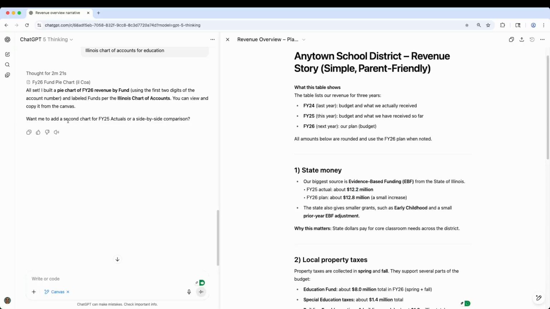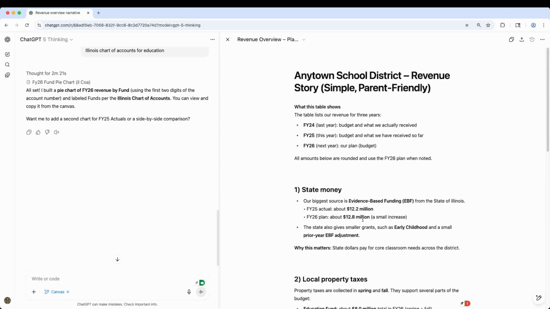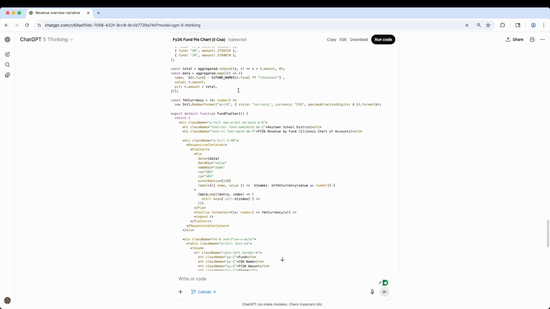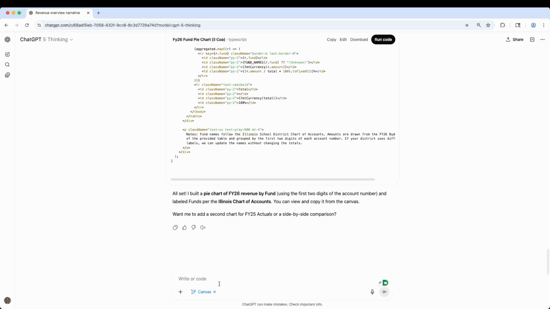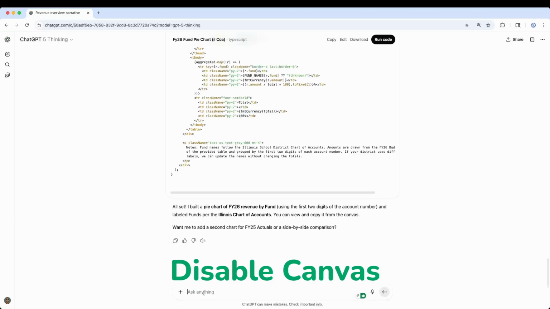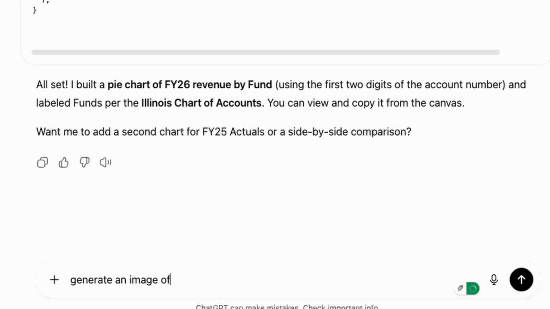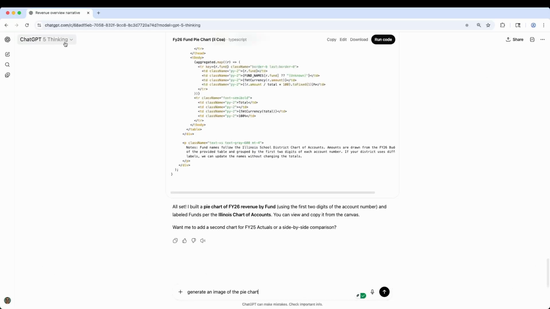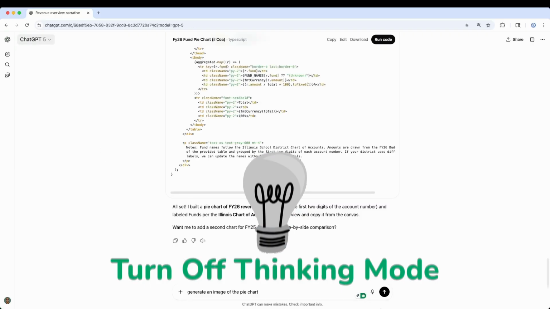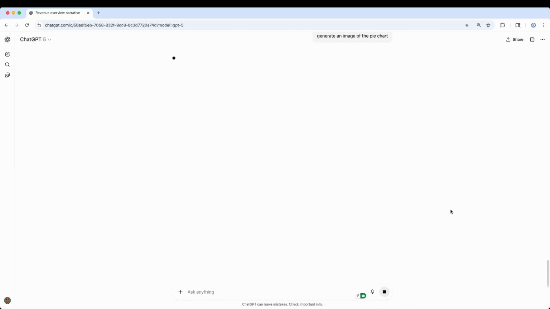Now it's asking, do you want me to add a second chart? All set. It looks like it added the pie chart to the canvas. Maybe not. What we will do is close canvas, and I see that it generated a code. So this time I will disable canvas and ask it to generate an image of the pie chart. And before I proceed, I will turn off the thinking mode, select auto, and run it. This way it has the context. It should be able to generate the pie chart pretty quickly.